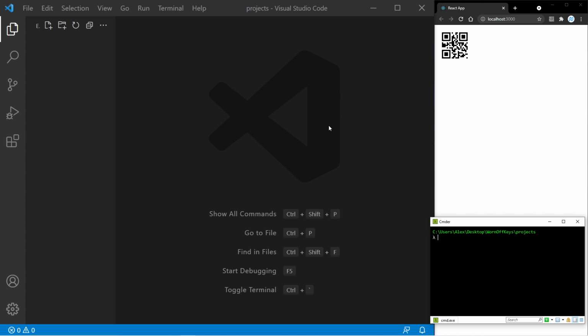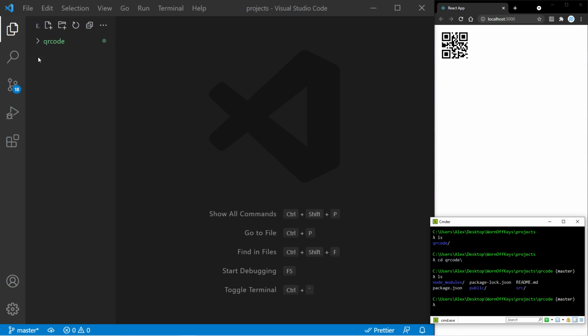So within here, I'm going to use npx create-react-app in order to create a React project for us. So I can say npx create-react-app, and then I can name the project. In this case, I'm just going to call it qr-code. So now that this is done, I can use ls, and we see that it created a qr-code folder. I can then use cd to navigate into that folder, and if we use ls, we now see all of our React files.